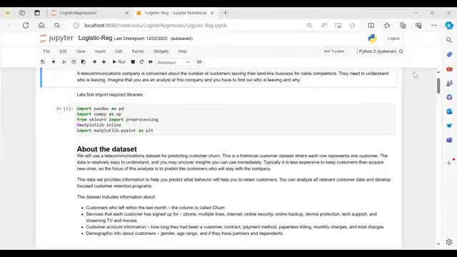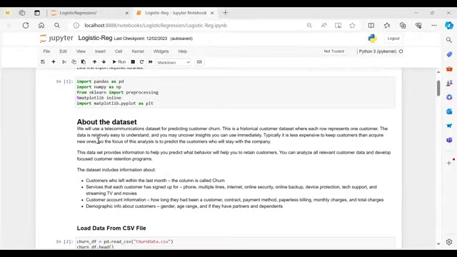So this is the same use case that we discussed yesterday. Here we are going to predict customer churn. And here I've mentioned what this data set is all about. These are real data sets which have been shared by some company, for people to utilize that data and build models on top of it.